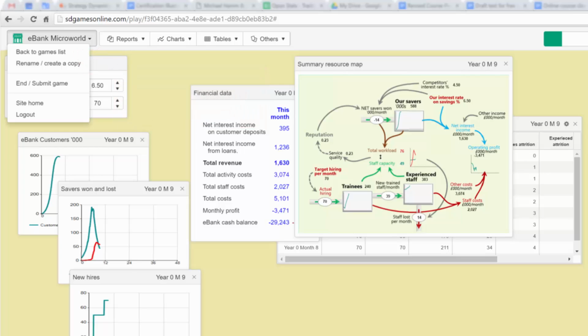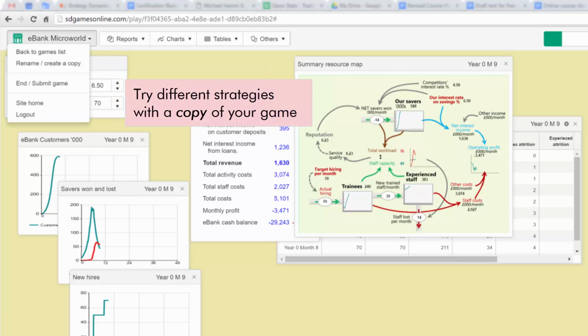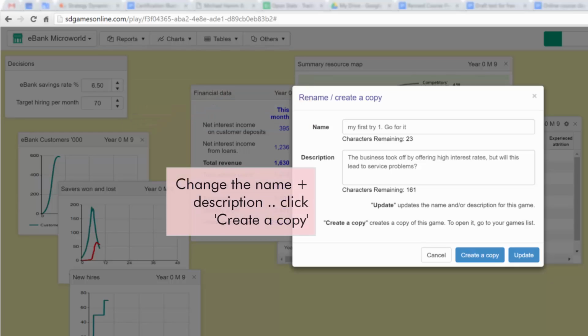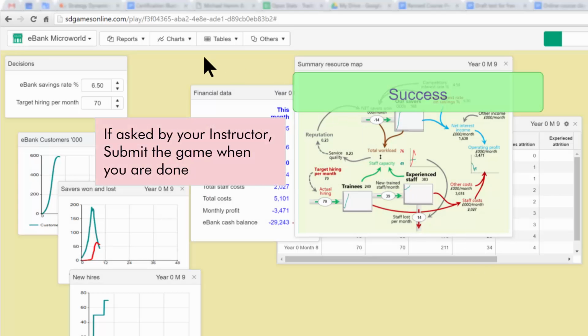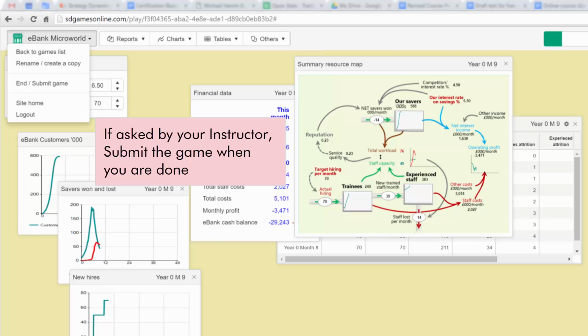A useful thing to do with these games is to explore alternative strategies from a certain point in time, and you can do that using the same button you use to rename the game. Change its name, and this time click Create a Copy. Your instructor may well ask you to submit your final game, which you do under the eBank menu, End Submit Game.